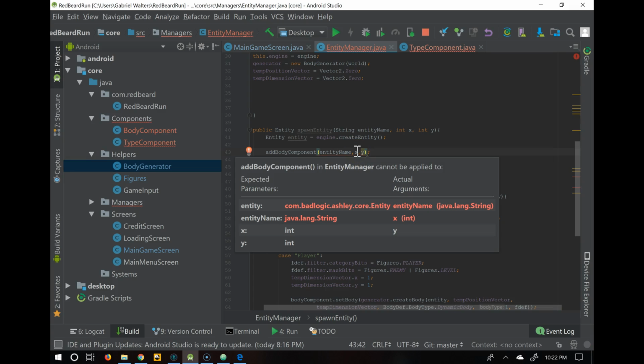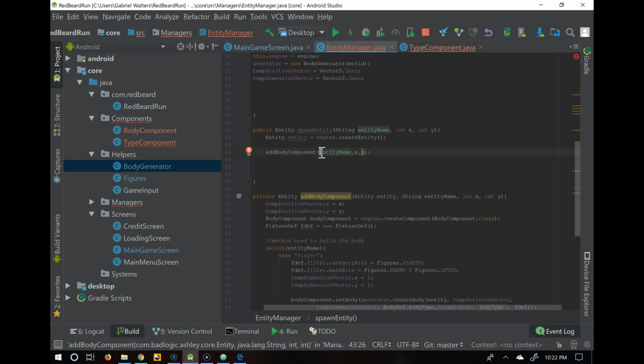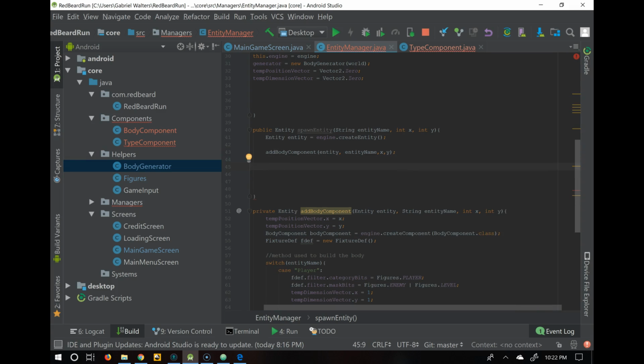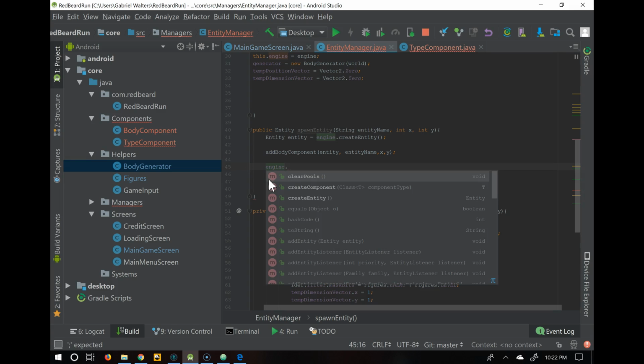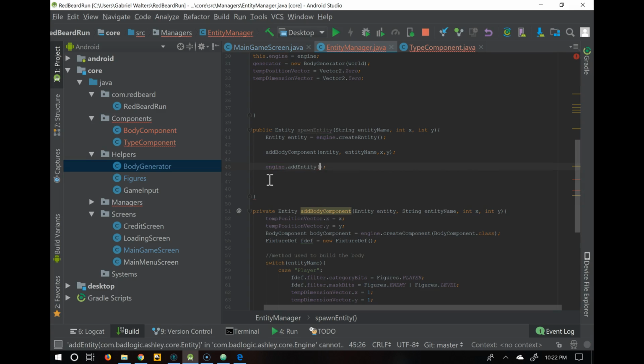Let's see, what else do we need? We actually got to pass that entity in. Okay. All right, so we're passing in all the stuff that is required for building that body component. And then here, once we're done, we use the engine to create the entity. We need to add the entity to the engine. So engine dot add entity. And then we are returning that entity.